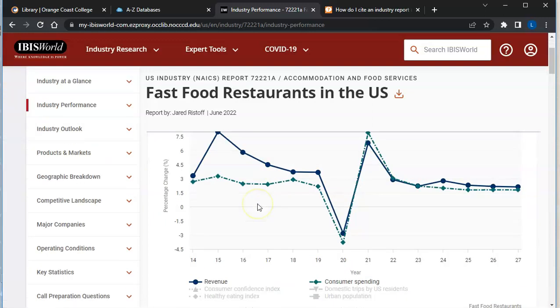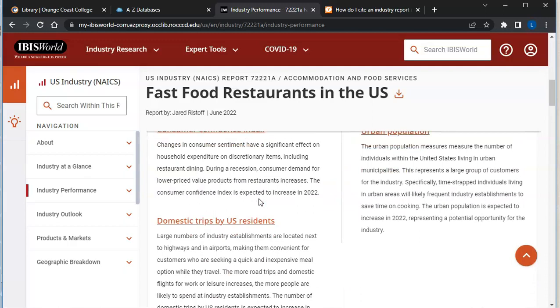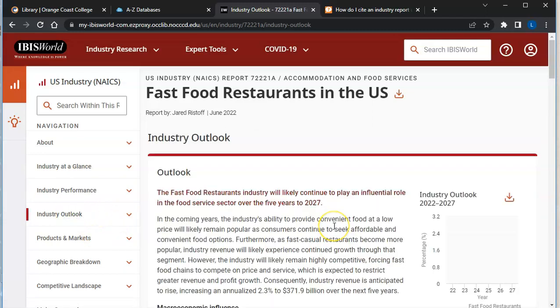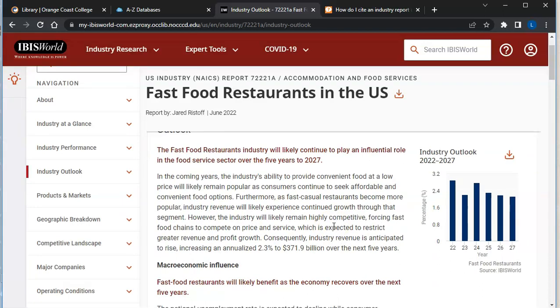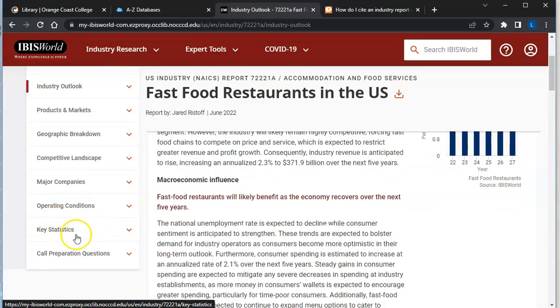Industry performance is going to talk exactly what you would think about, the performance of the industry. Again, there's going to be some numbers and that sort of thing. All of these graphs can be downloaded, again, with this little arrow in the tray key. So that's another handy thing that you can do. Industry Outlook will tell you what they think the future of the industry is. And again, you can download any graph with the little arrow key. So this also covers product and markets, geographic breakdown, competitive landscape, major companies, operating conditions, key statistics, and so on.